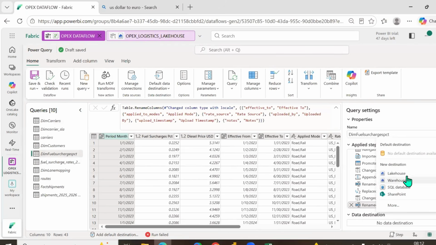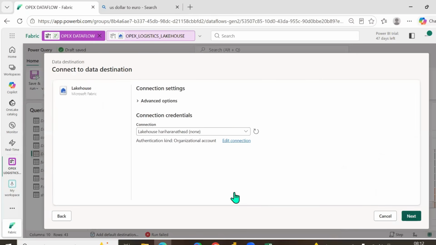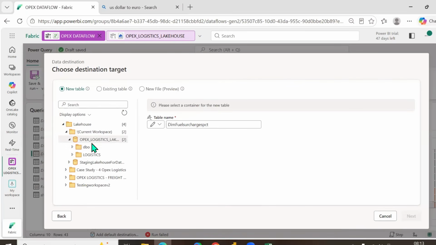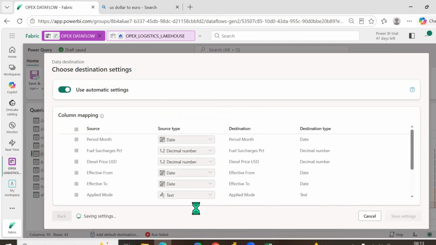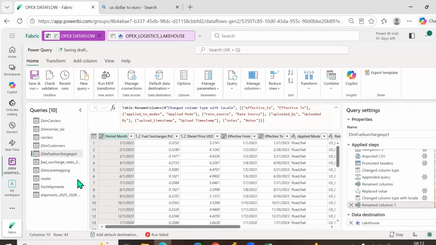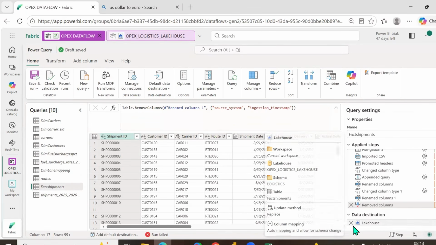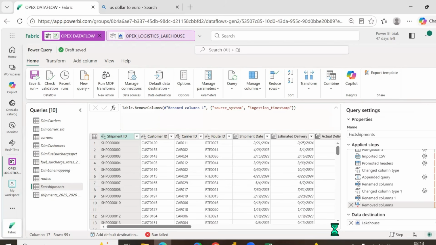And let me go for adding the lakehouse again. Go to next. Click on the current workspace. Click on Opex Logistics, and let me click on next. The specified table already exists. Okay, let me give a space percentage. Let me click on save settings. Okay, let me go for fact shipments, and let me delete this.